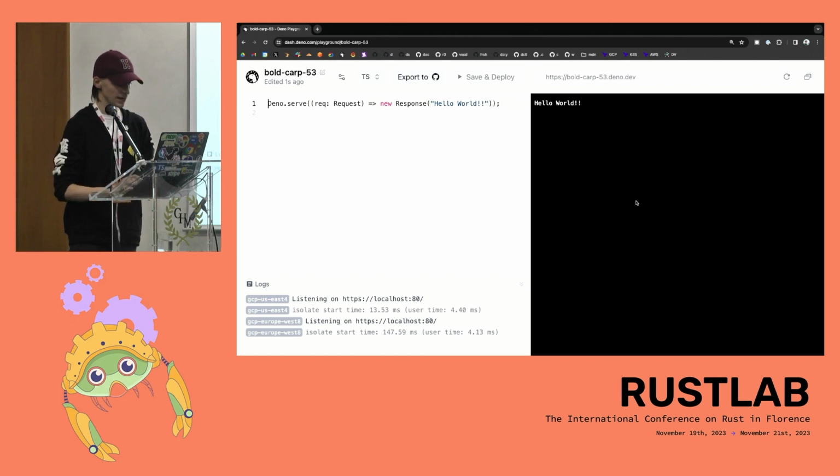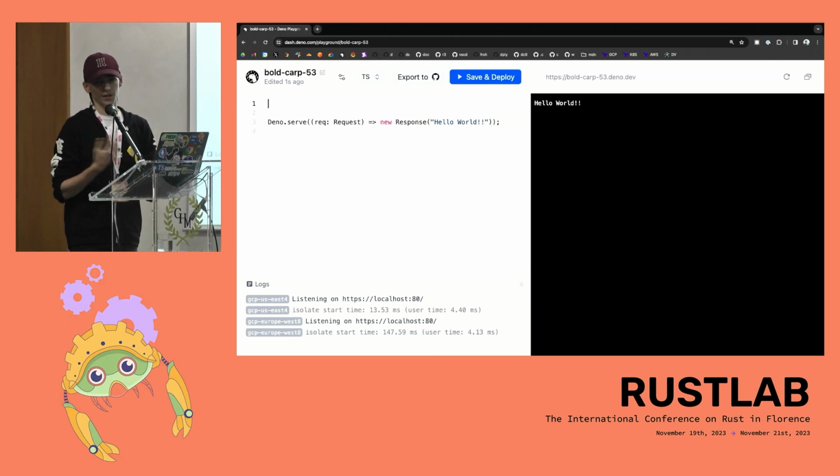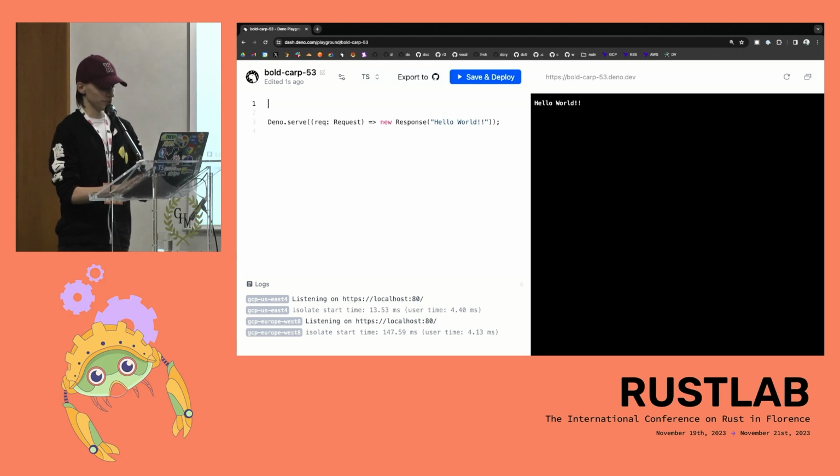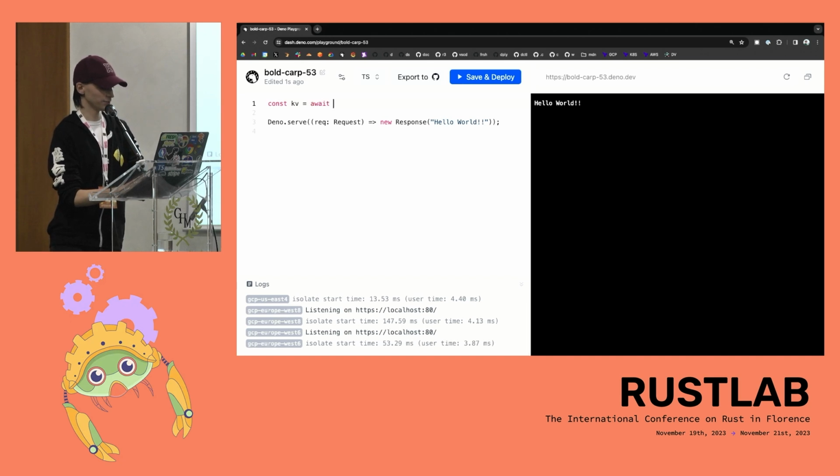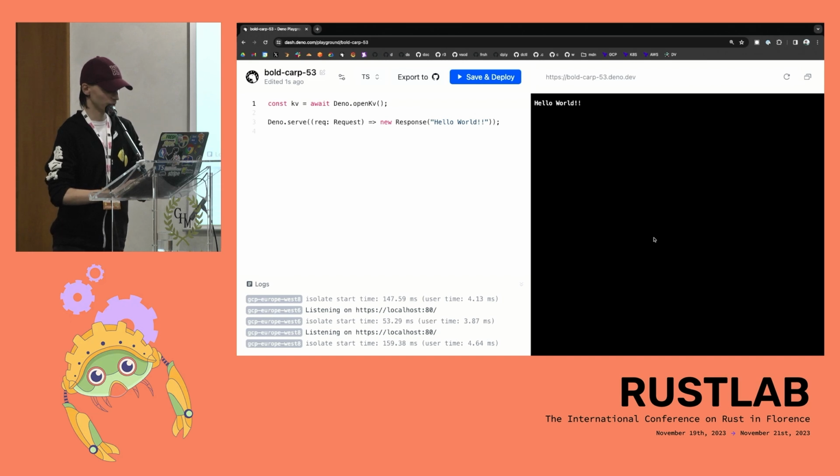Right, so I can change code and this works. But the nice thing about Deno is that there's a bunch of batteries built in. So if I want to do something with a database now, guess what? Deno has a built-in database. Deno.openKv. It's going to open a database. And let me modify this code a little bit.